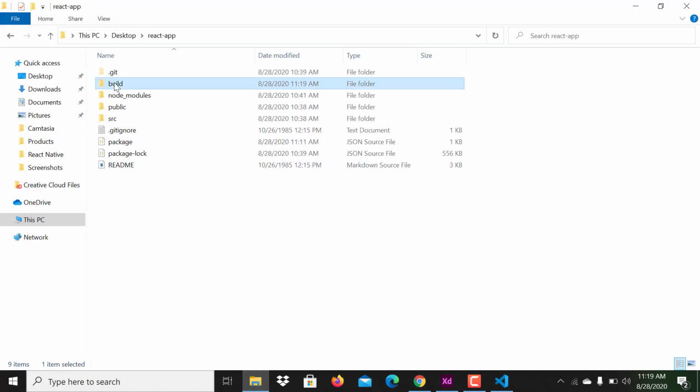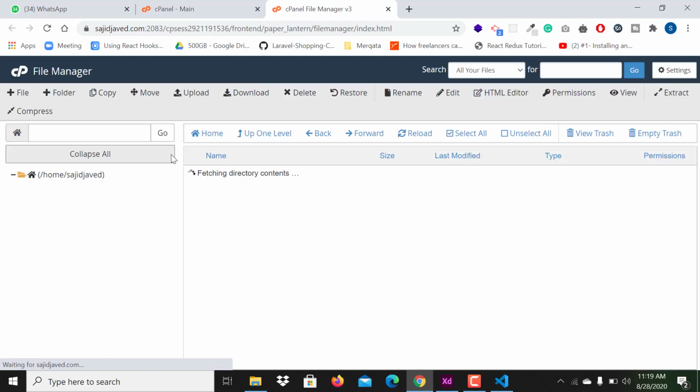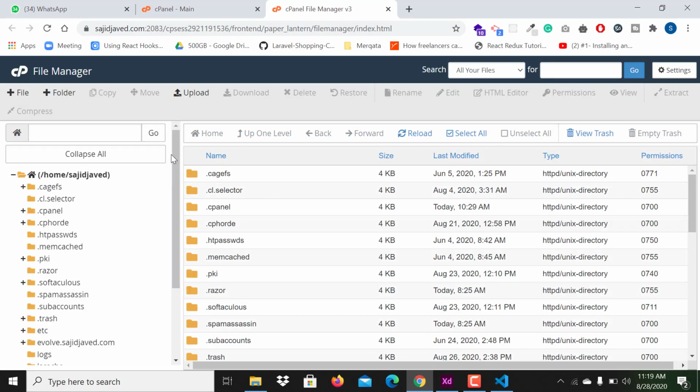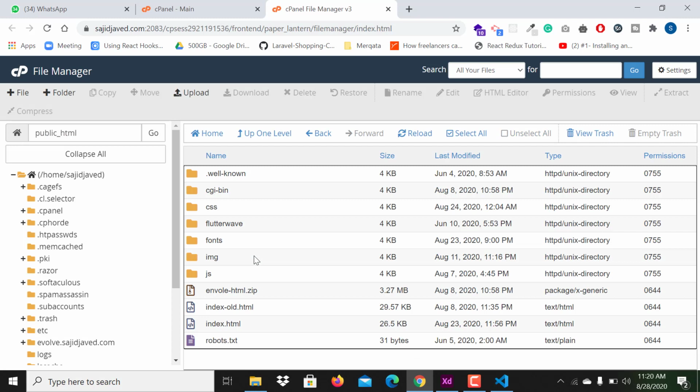I simply zip this file and upload it to cPanel. Here I click on file manager. And now I click on public_HTML.